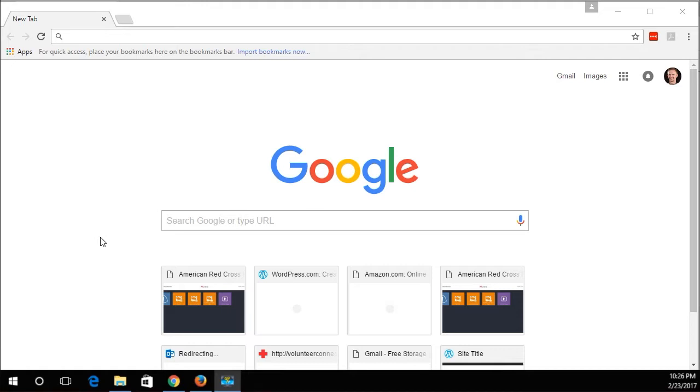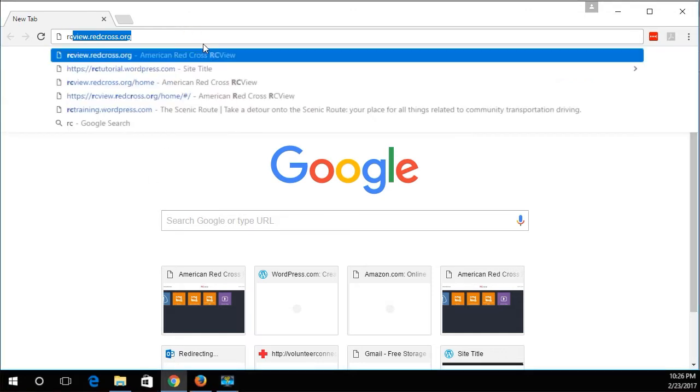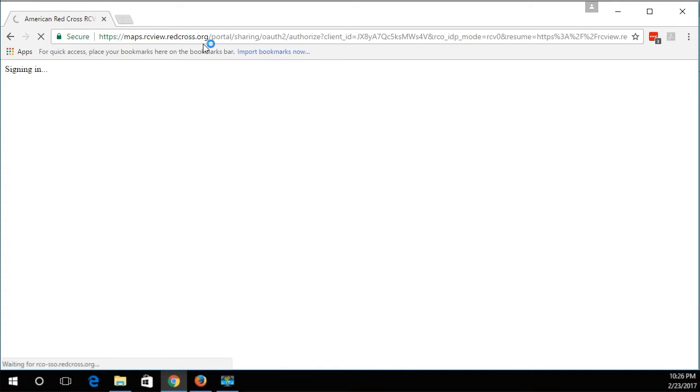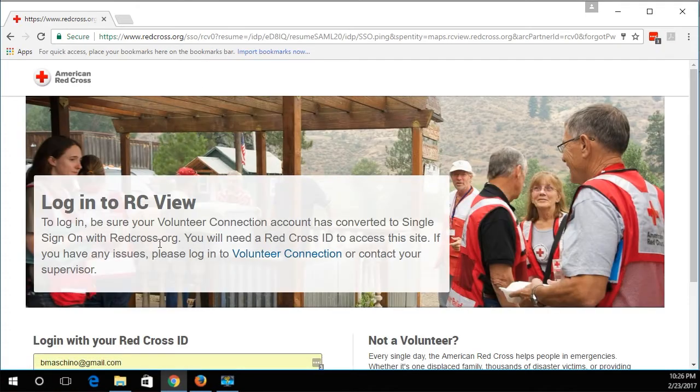It will work in Internet Explorer and Safari if you're on a Mac. However, there may be a few features that don't work quite as well as on Chrome or Firefox. So I'd recommend having those two browsers just on standby. So right now I'm just going to go to rcview.redcross.org and it's going to ask to log in.